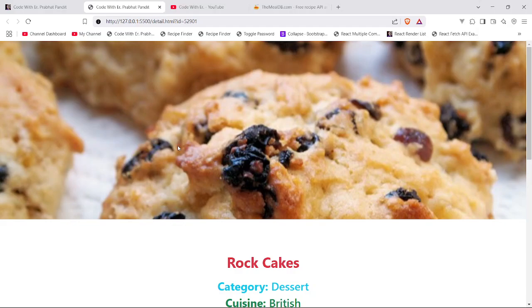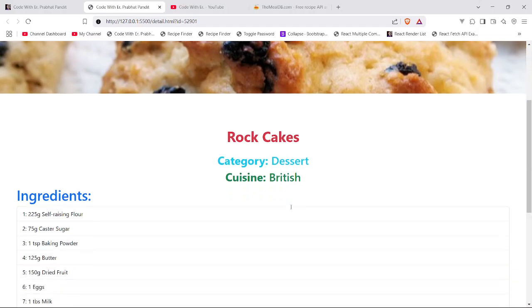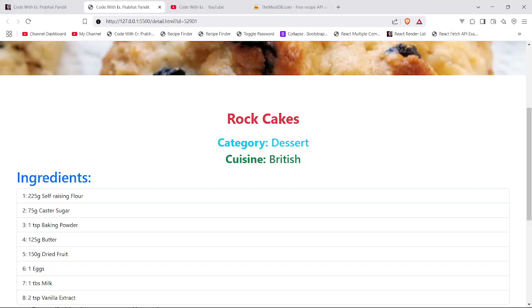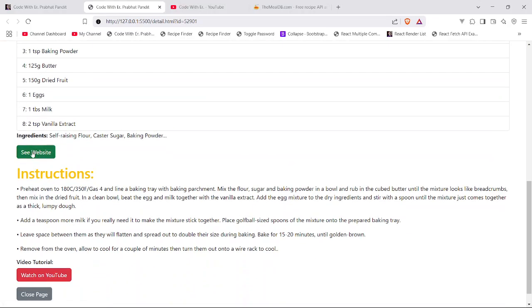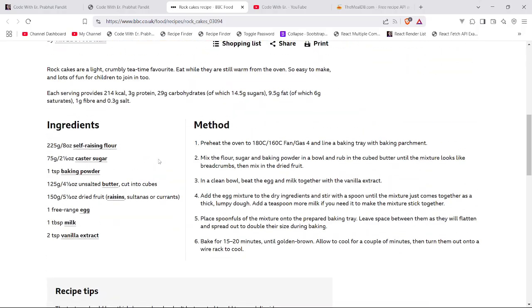In this page we will show everything about the particular recipe, the particular meal, the particular food. This is the product image, this is the product name, rock cakes, category is dessert, cuisine is British. These are the ingredients, and this is the website. See website button, we can see the website also. This is the website of this particular food.